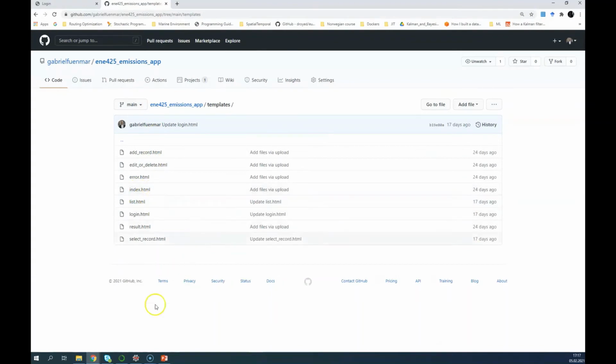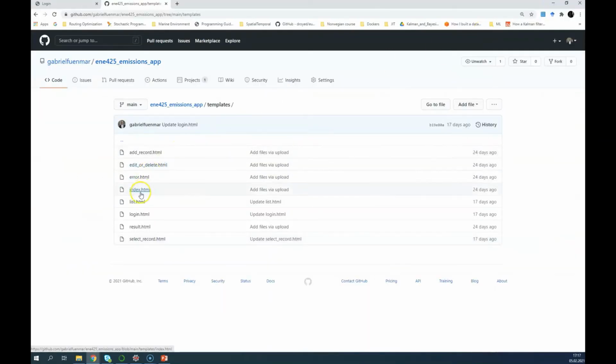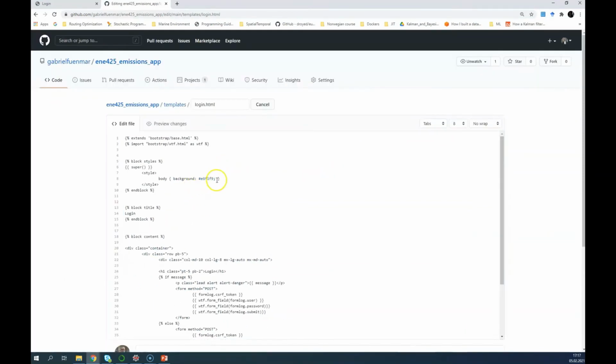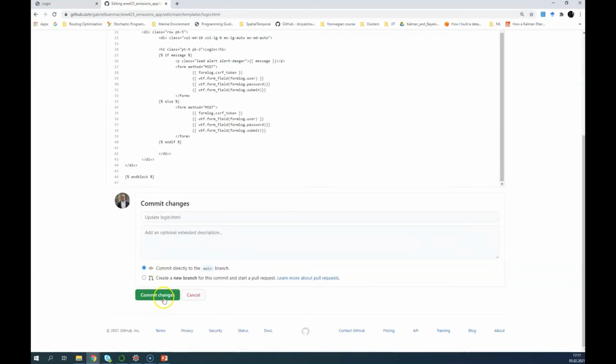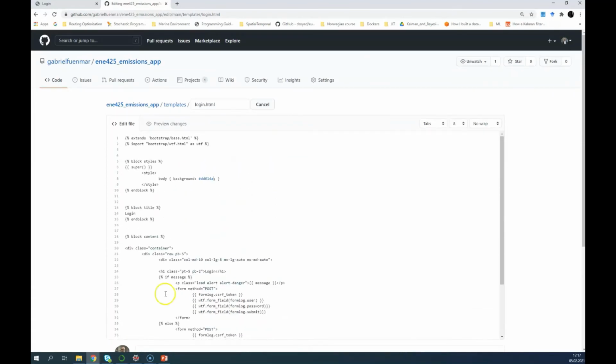So you can take as a guidance this structure here that tells how everything works. For instance, for the login side, the one that you just saw, we can change the background by pressing in this pen and adjusting this number to what we had before, DD614A. And then, as you did with the README file, you commit the changes.